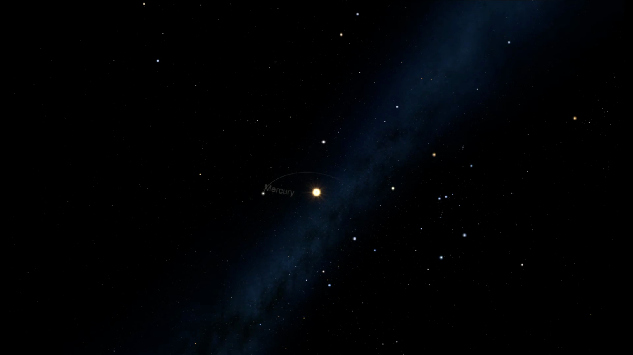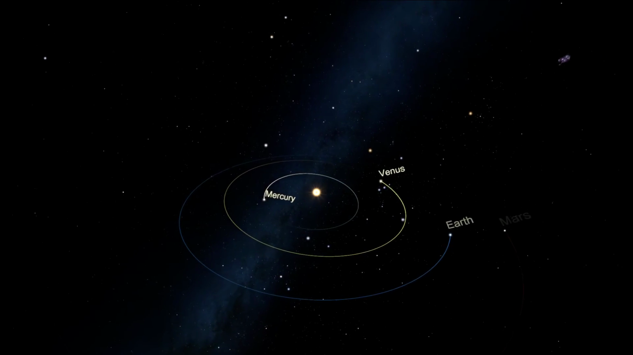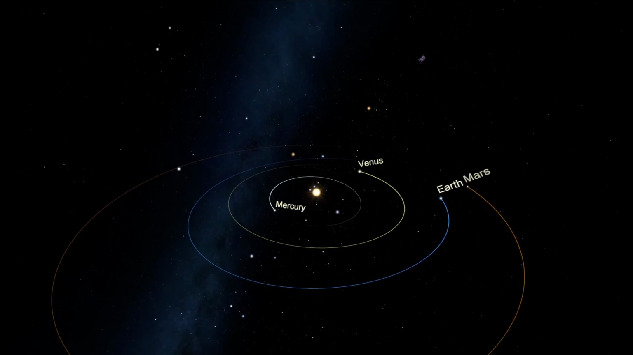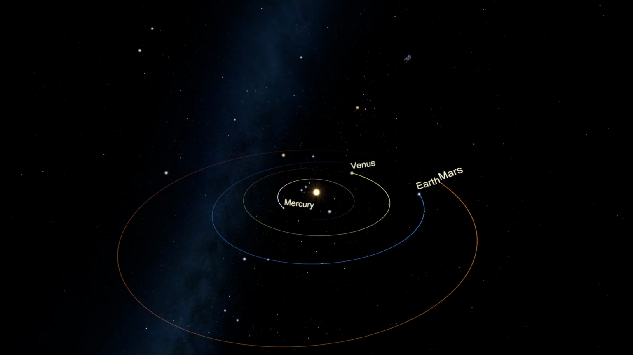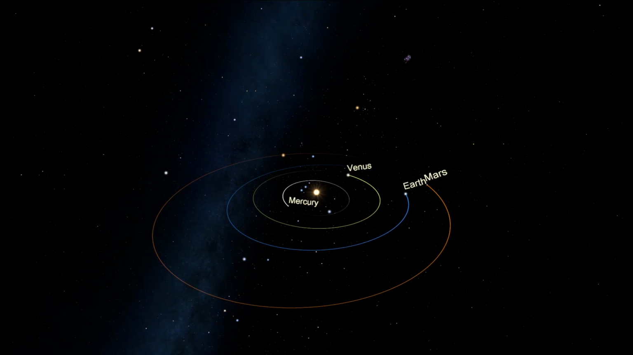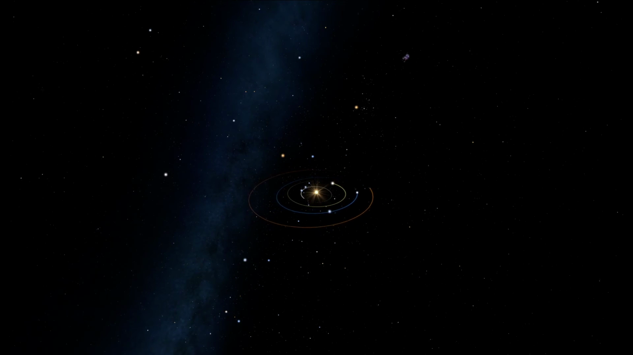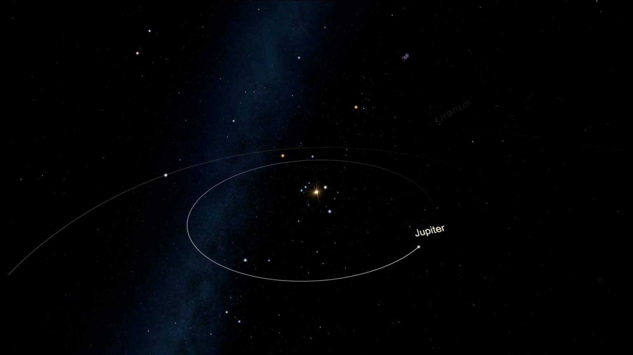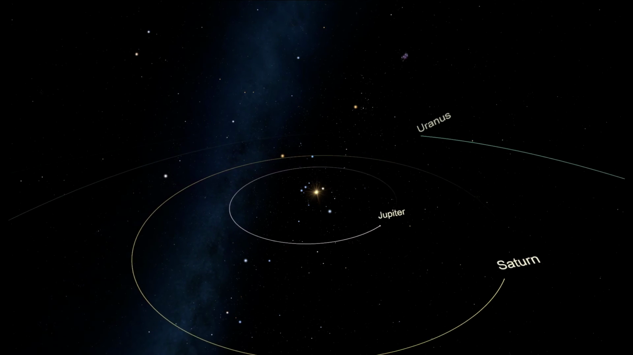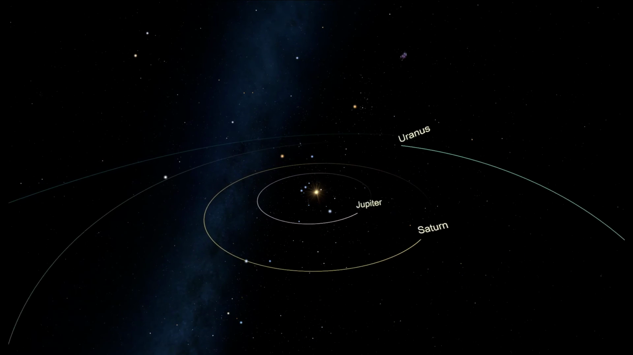Let's talk a little bit about the structure of our solar system. In the inner planets, we've got Mercury, Venus, Earth, and Mars. They make up what we consider the rocky planets, or the inner planets, of our solar system. And of course, we've got the outer gas giants. So we'll turn off the inner planets, and the outer gas giant planets way out here are Jupiter, Saturn, Uranus, and Neptune.